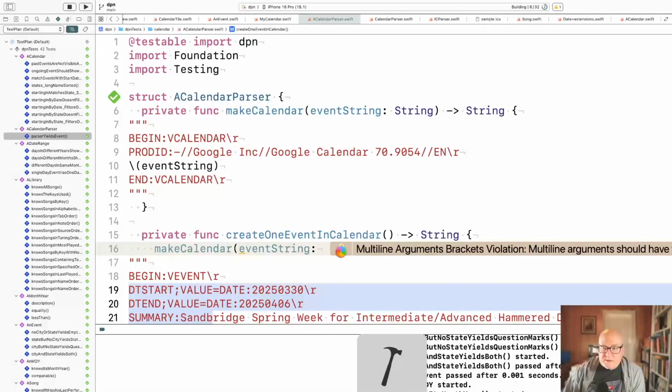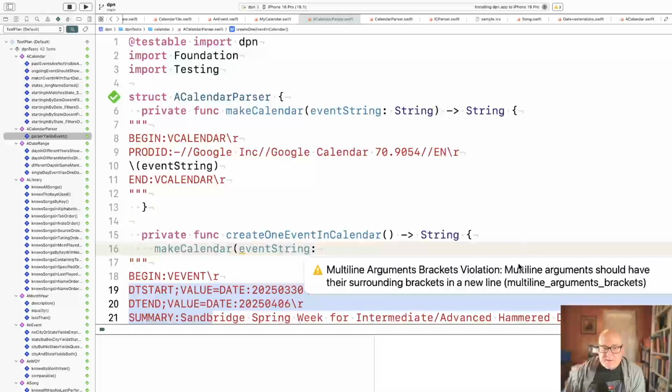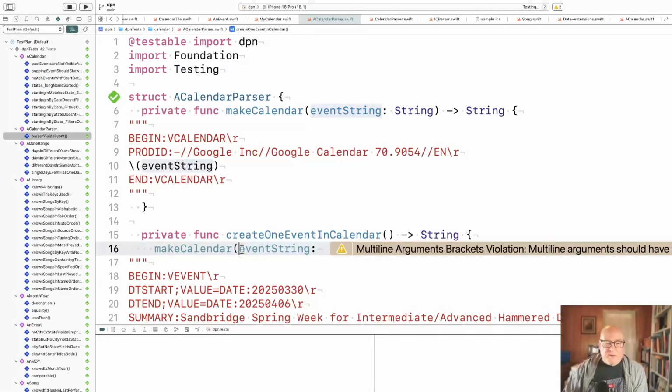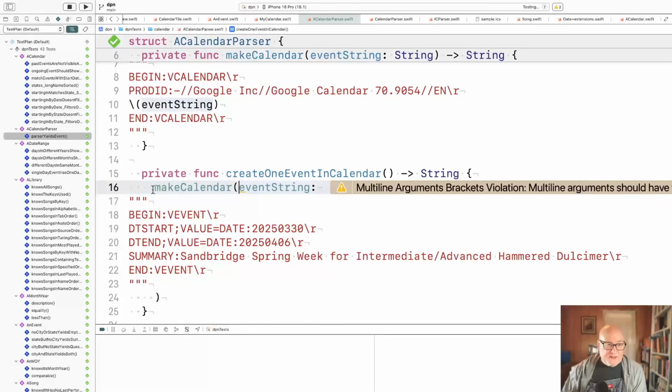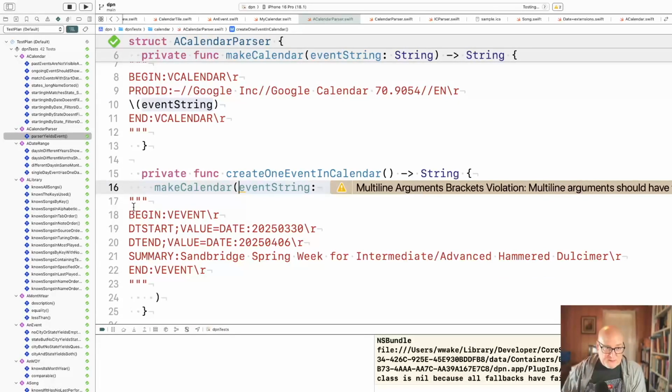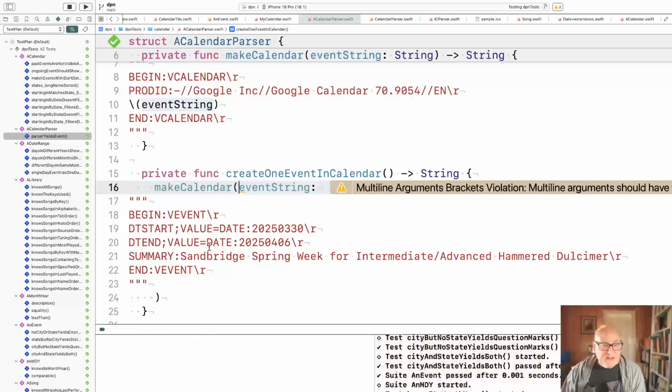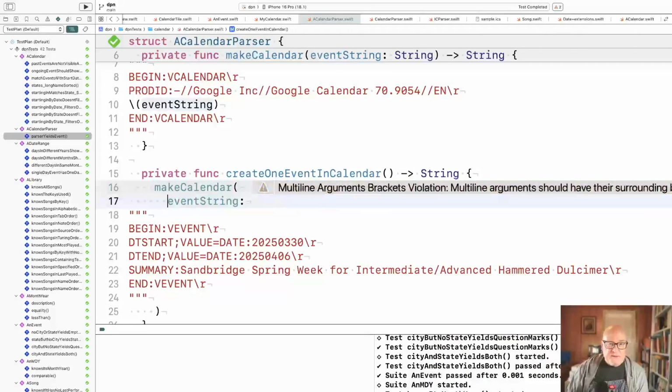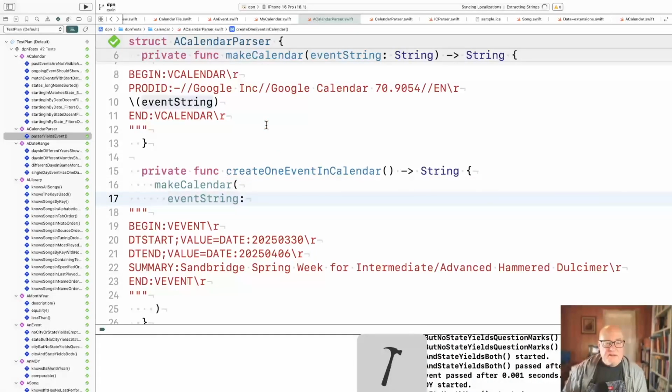Multi-line bracket arguments. Multi-line arguments should have their surrounding brackets in a new line. I don't know if it wants this on a new line, but I really want that string on its own. I forget the rules, but I think the first column of the triple quote is the first column of your thing. So if you indented all of it, it would still be indented. We'll see if we can shut it up first. Okay, yeah, that passed.